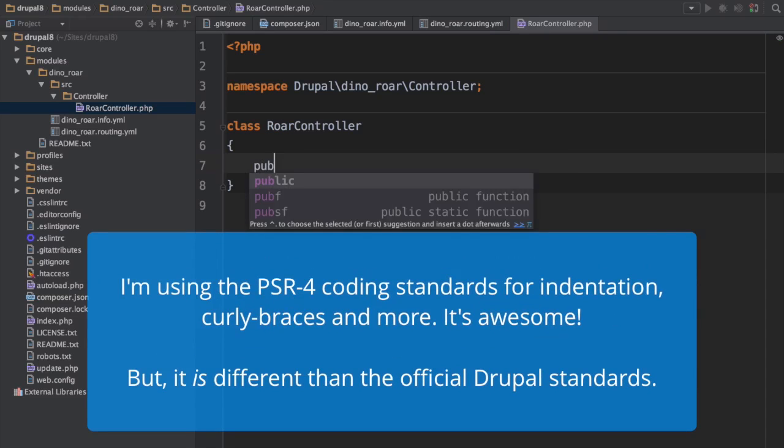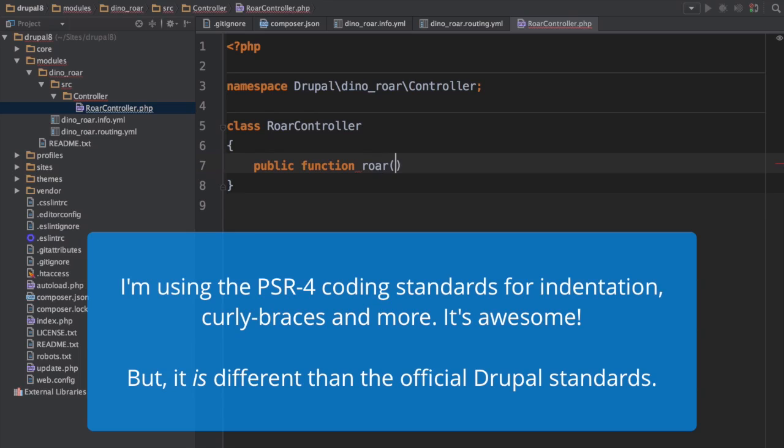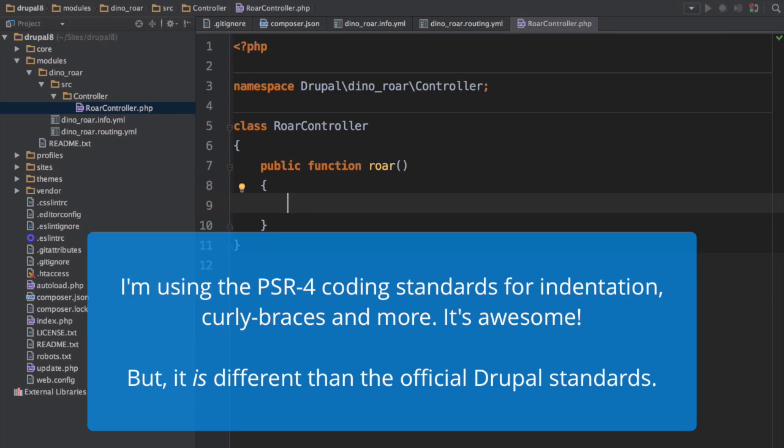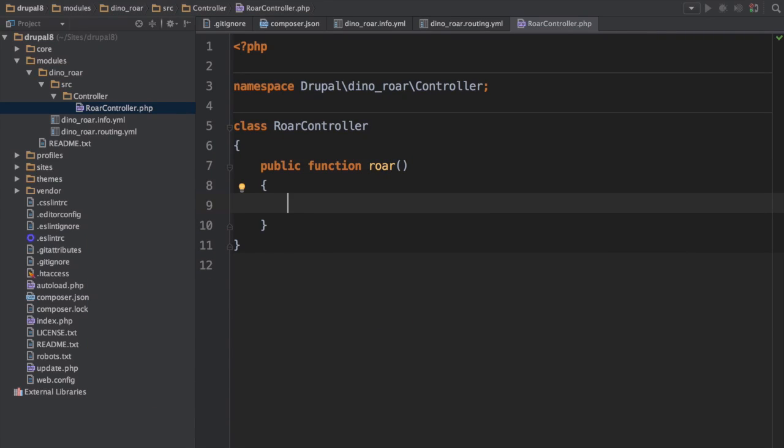In RoarController, add the new public function roar. Now you might be asking yourself what a controller function like this should return. And to that, I say, excellent question. Brilliant. A controller should always return a Symfony response object. Okay, that's not 100% true, but let me lie for just a little bit longer. To return a response, say return new Response.